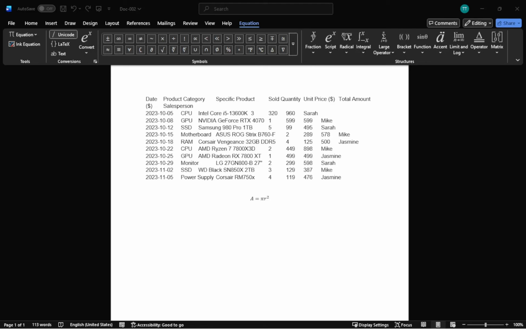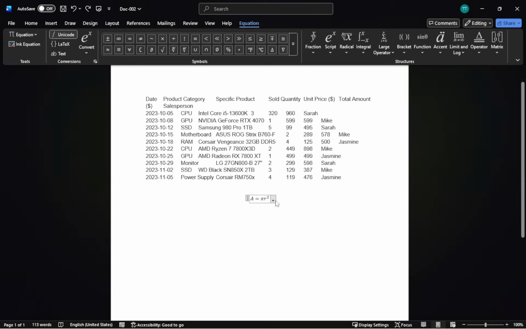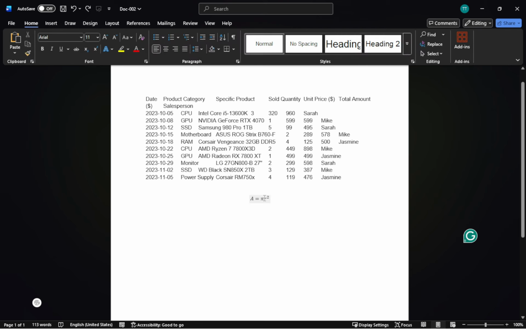In today's video, I'm going to teach you how to insert and edit equations in Microsoft Word for versions Word 2016, Word 2019, Word 2021, and Microsoft 365. This is a handy skill that can really streamline your experience, especially if you need to include mathematical or scientific notation in your documents. Let's get started by focusing on how to insert an equation in Word.